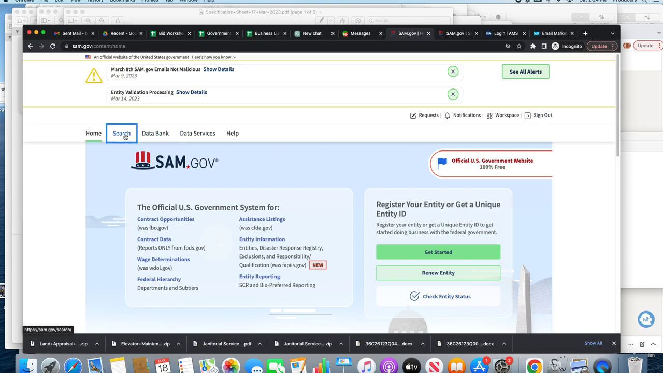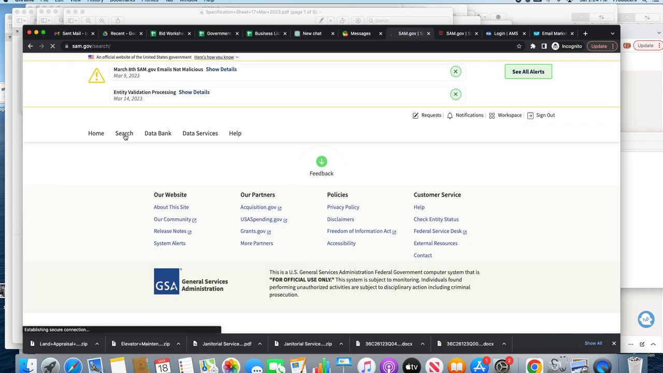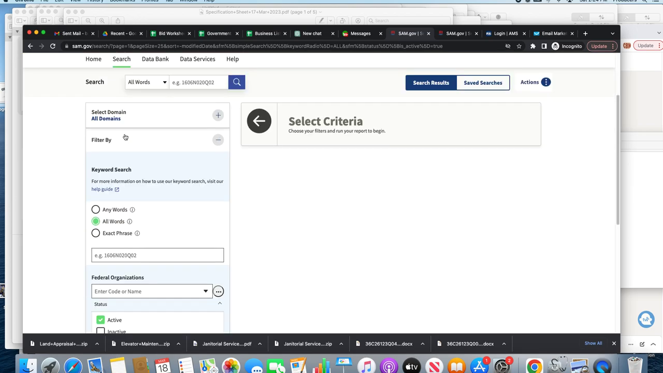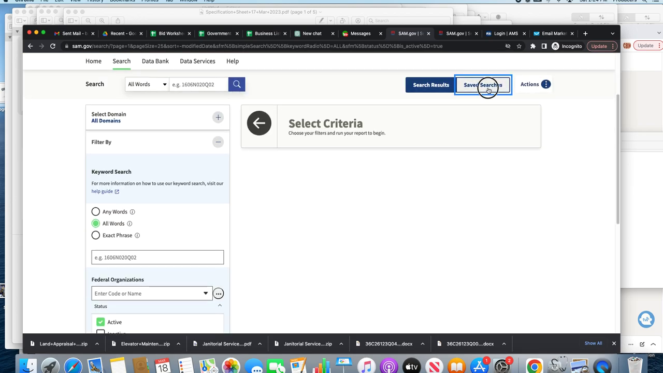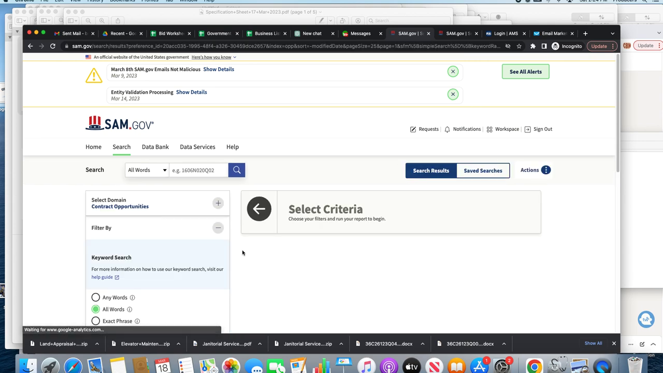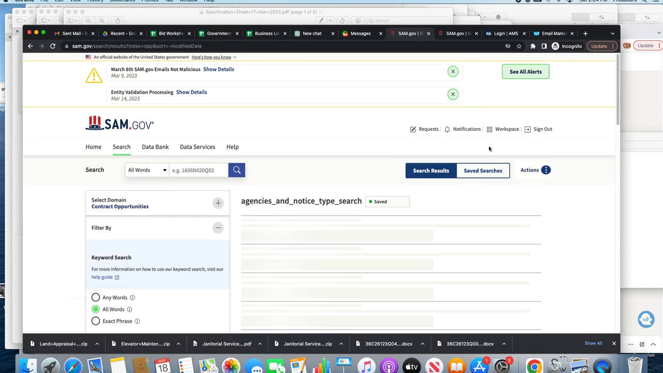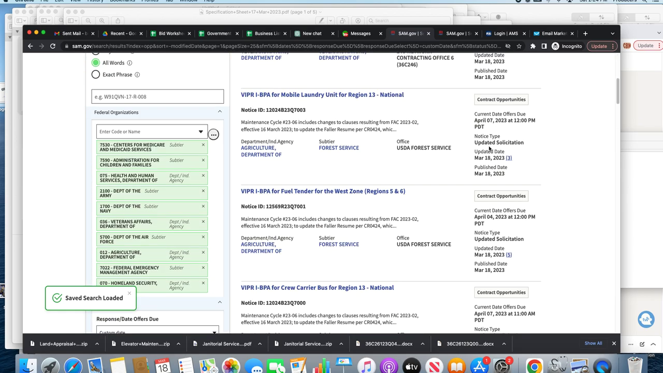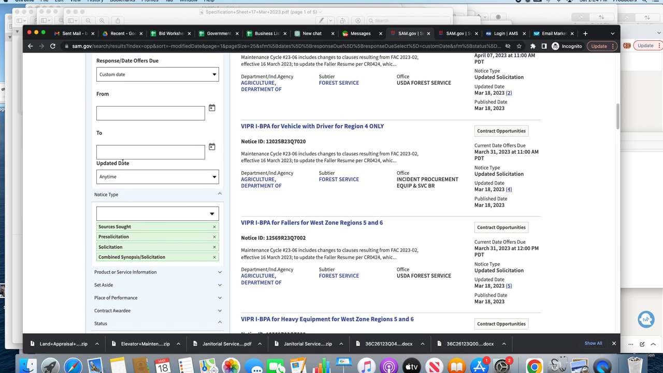Once you come in, you're going to hit search. Once you hit search, like I said, I have some saved criteria, and you can see it here, so I'll usually hit this. Why do I want to have the saved criteria? It's because I know these agencies have what we're selling, so it automatically puts the agencies in. And then usually what I'm looking for is the solicitations or the sources sought.